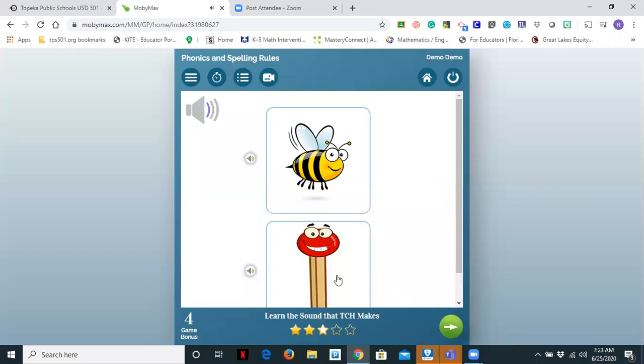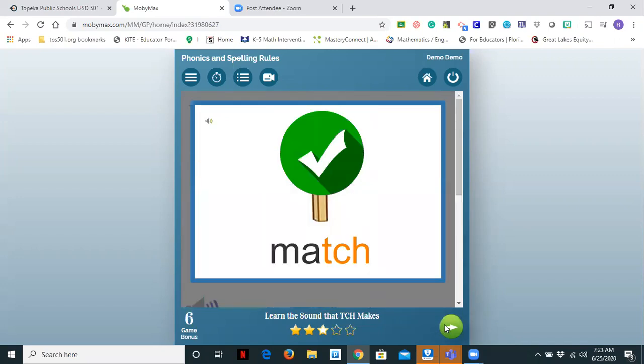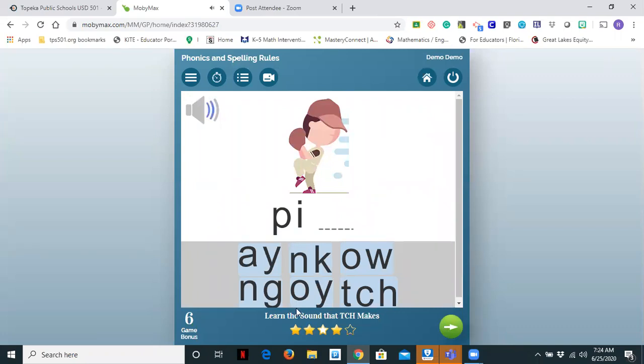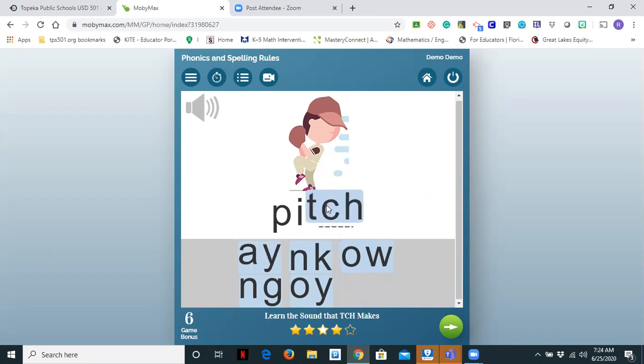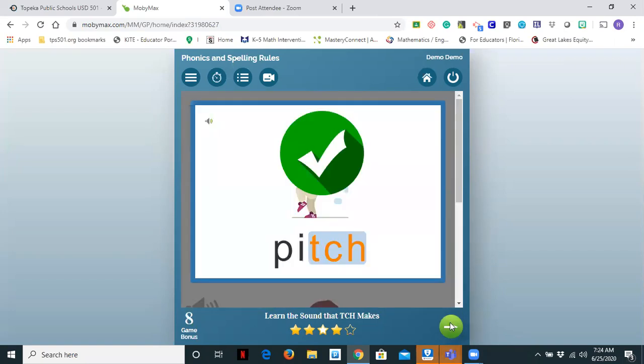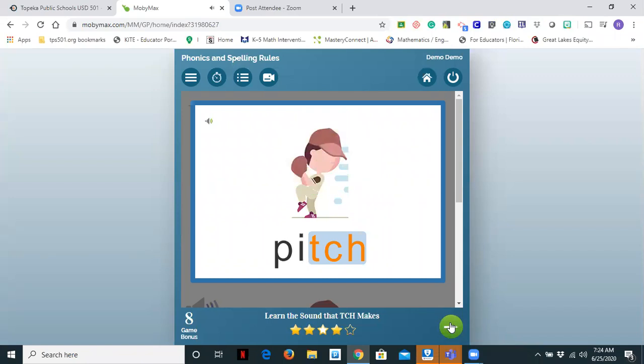Which word ends with the letters TCH? B, match. So then I'm going to choose the answer and move on. Match ends with the letters TCH. The letters TCH make the ch sound. Fill in the missing letters to spell the word pitch. So notice that it's making sure that I'm working again on that TCH. So I know that it's this, so I'm going to click on there and click my arrow. Pitch is spelled P-I-T-C-H. The letters T-C-H make the ch sound.